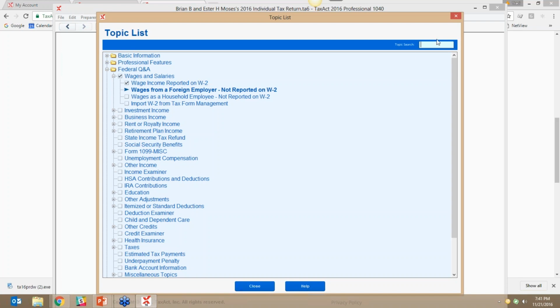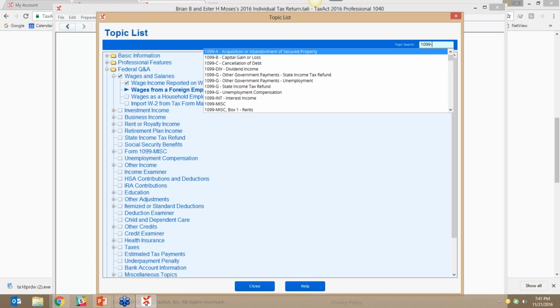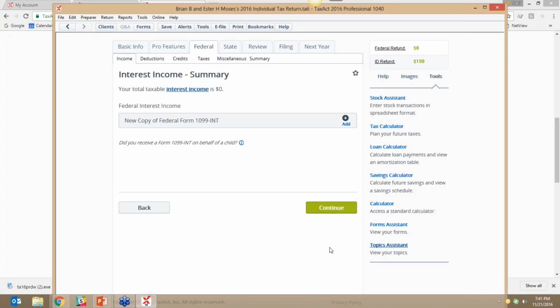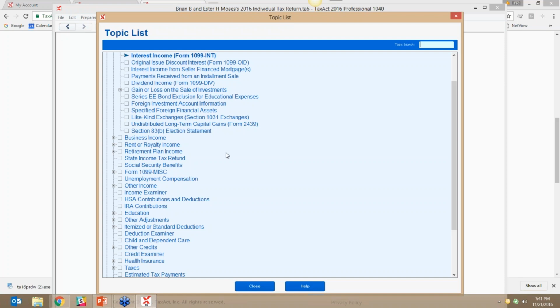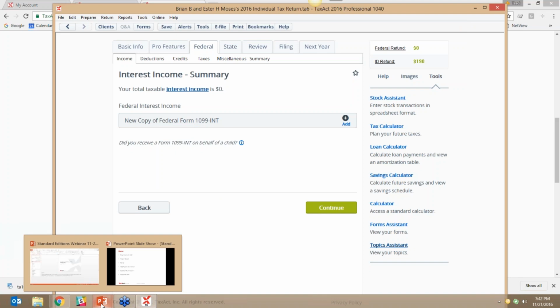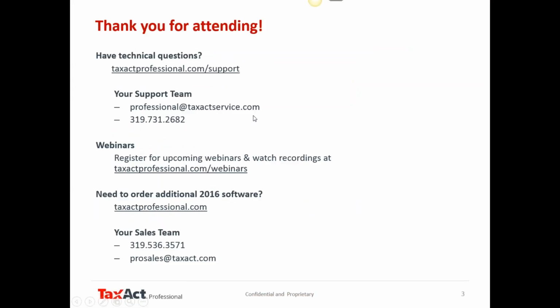So there is also a search up in the top right corner where it's also contextual. So I could say 1099 int, and it will bring up suggestions based on what I'm typing here. And then by clicking one of these, it'll jump you directly to that area. So that is also back for 2016. And I think that is all I needed to cover for this webinar. So we'll go ahead and get back to our PowerPoint presentation here.